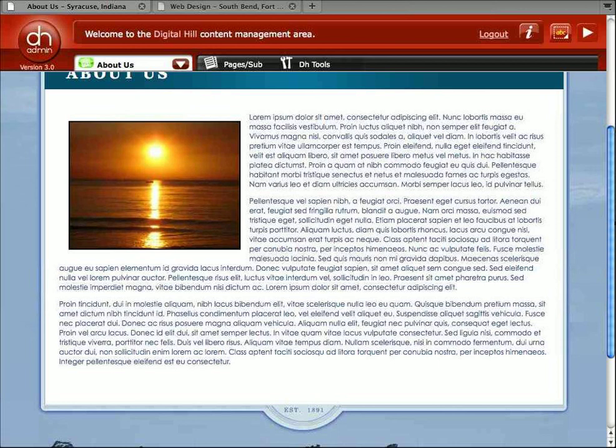That is our tutorial on how to add an image utilizing the digitalhill.com content management system.